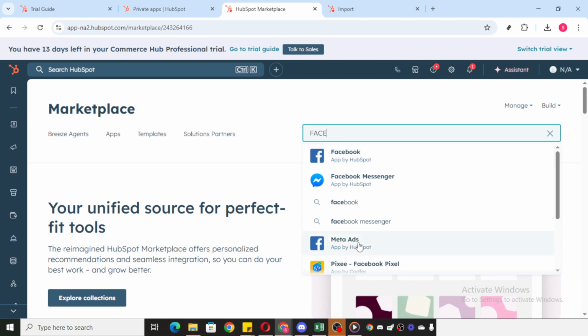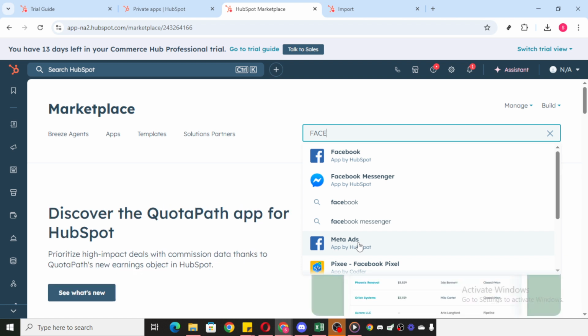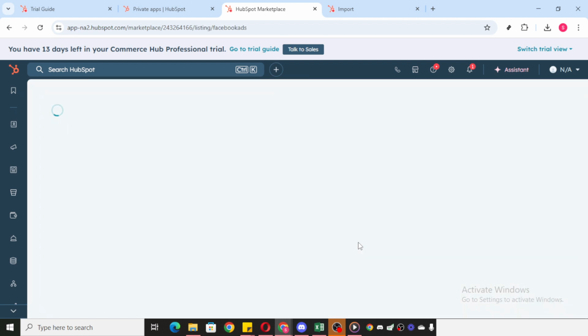Type Facebook ads into the search bar. This allows HubSpot to present you with relevant apps and integrations, and very soon, you'll see an option called Meta Ads appear. This is exactly what we're looking for, so go ahead and click on Meta Ads.